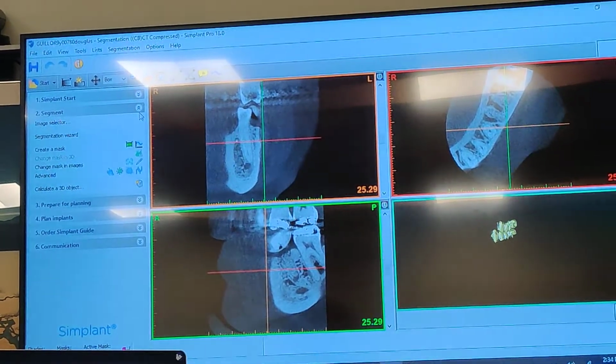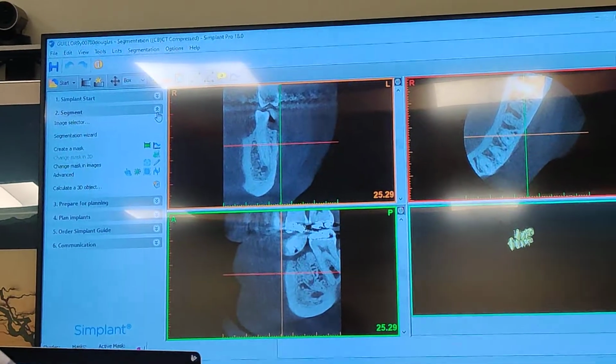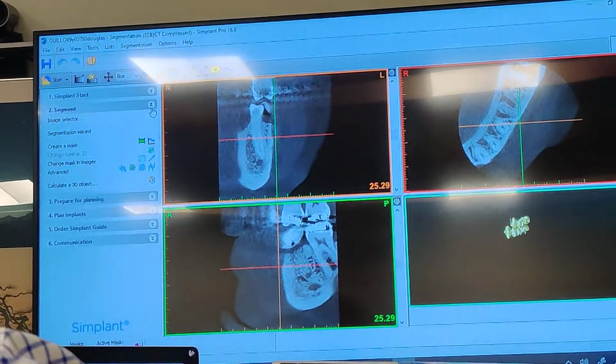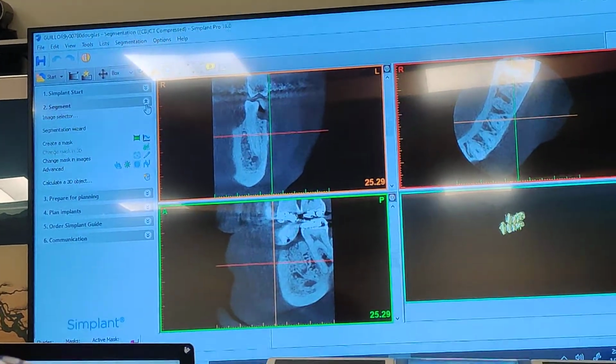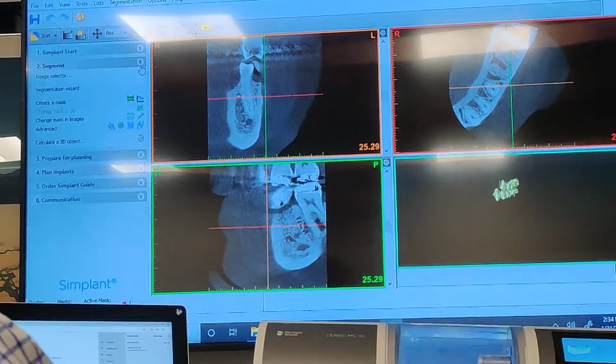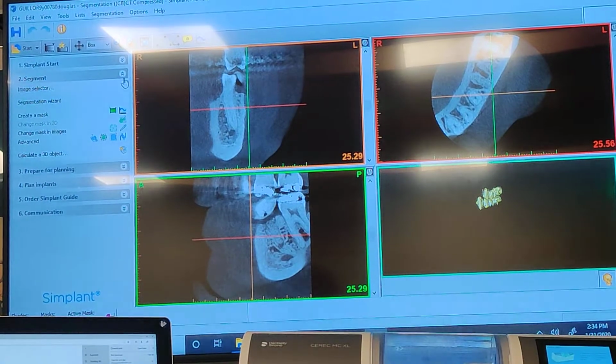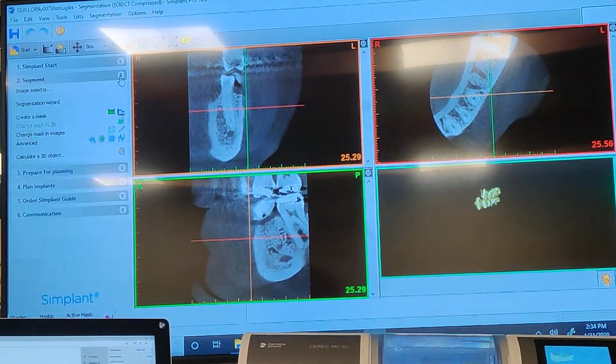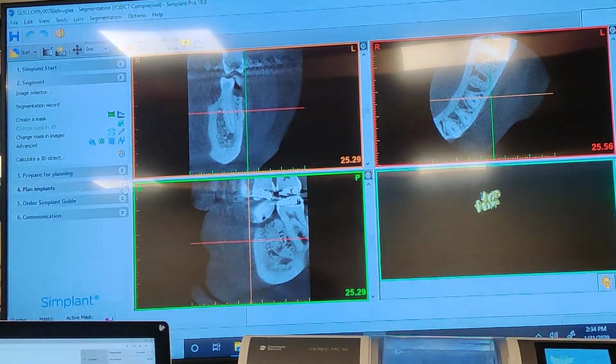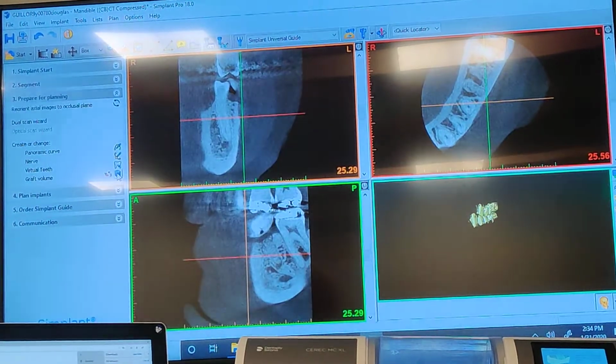Okay, so when I talk to Simplant, they say nobody does it except assistants that are really into it and they're doing it to show their doctor how smart they are, right? So that's good, right? Because assistants are really good at it. I don't segment unless I have to, which I don't have to usually. So I close that. I'm going to go straight to prepare for planning.